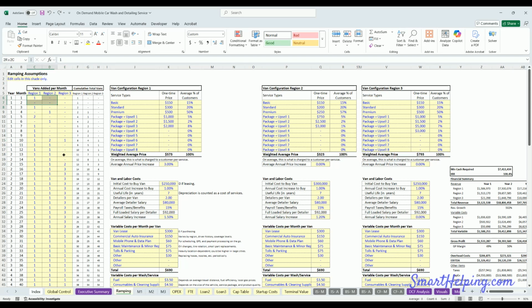And as you add new vans, that's going to affect revenues. For example, here you can see revenue in year one is 3.1 million. If I were to add 10 vans in month one, it doubles to 6.4. So as you change these, you'll see how the financials change live right over here. So you could adjust this. This is just going to count the total vans added over time.